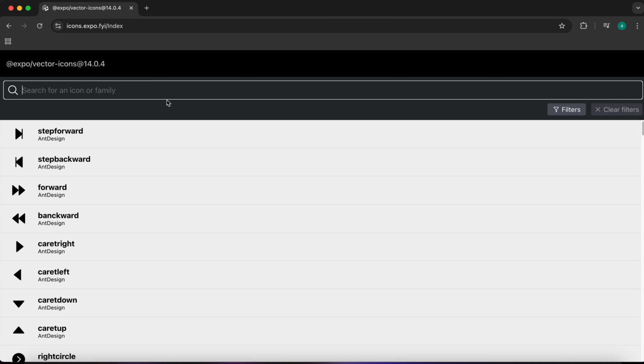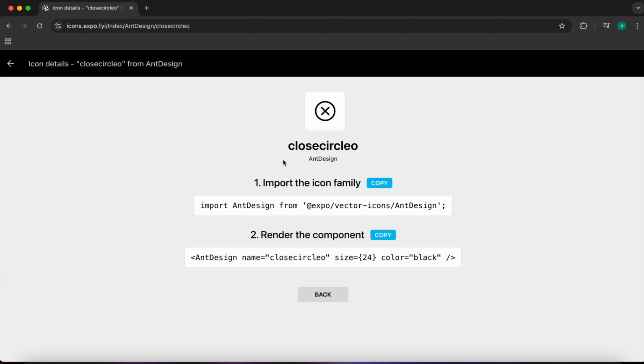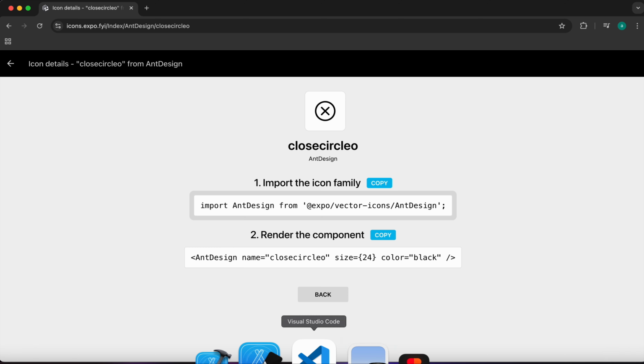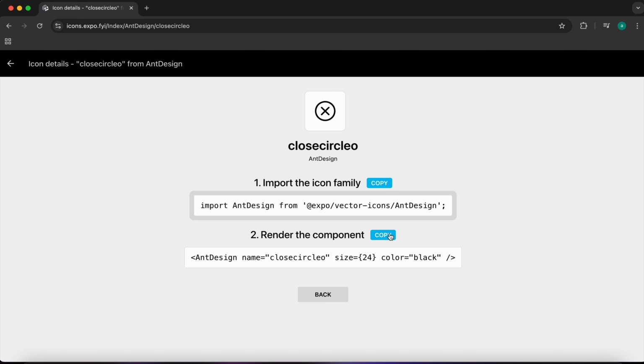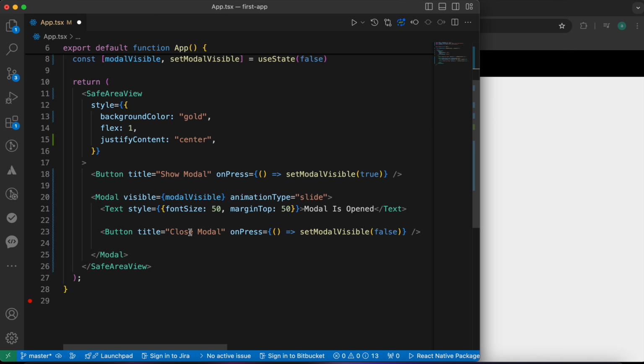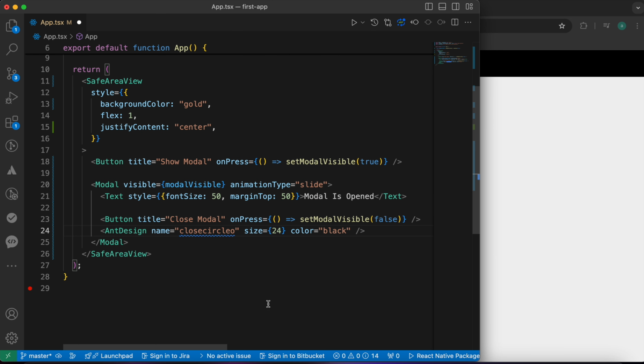called Expo Vector Icons. And let's search for an icon, for example, close. And let's try to pick any one of them. Let's try to pick this one. Just press on it and copy those 2 lines of code. Copy and paste it here. Then let's copy this line too to render it. And go in our modal and paste it here.